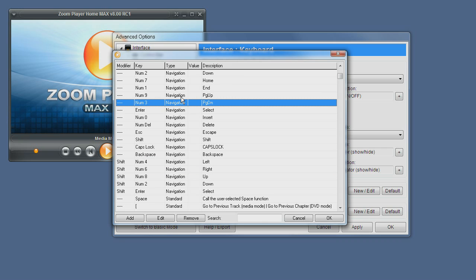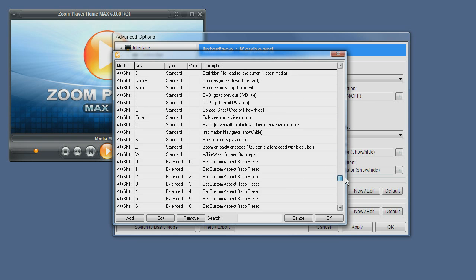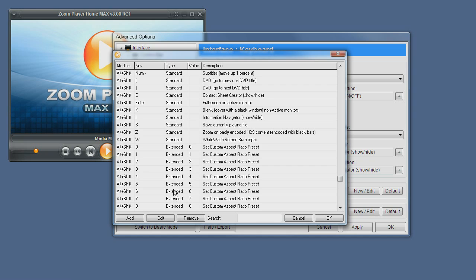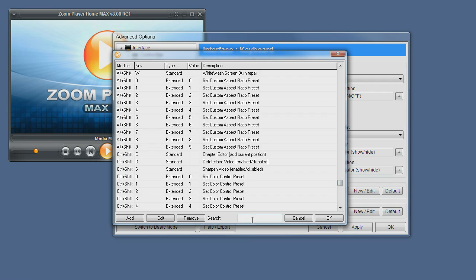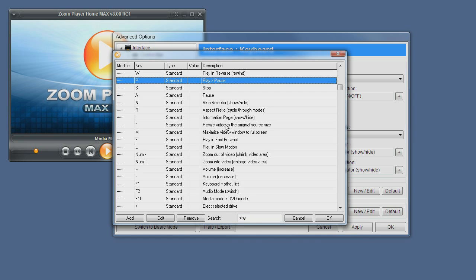And then you have the type. There's several types of functions you can assign keys to. For example, here you can see navigation functions, you can see some standard functions, and there's, as you can see here, some extended functions. And basically you can use this search box to search for a function and then you can edit it. So let's search for the play function and then press enter to start the search. And as you can see, it finds play in reverse, and there's also play and pause.